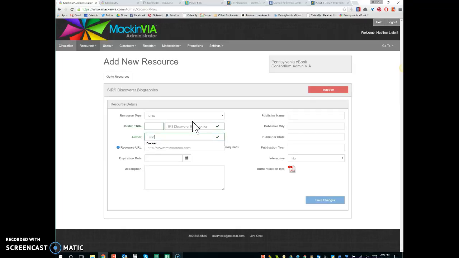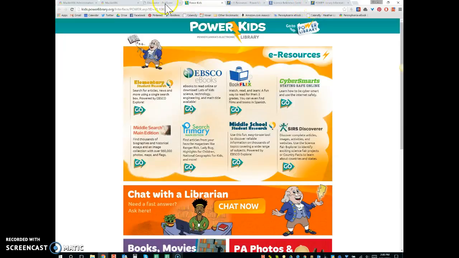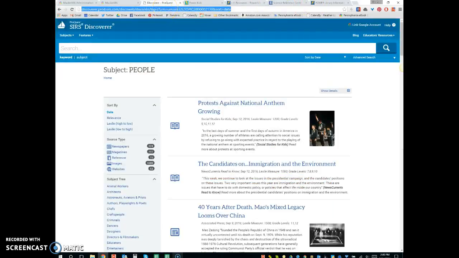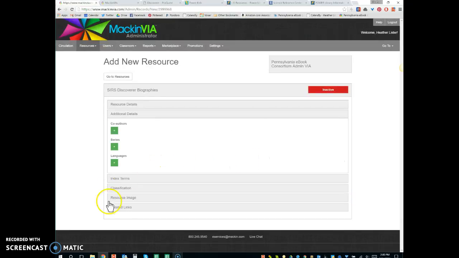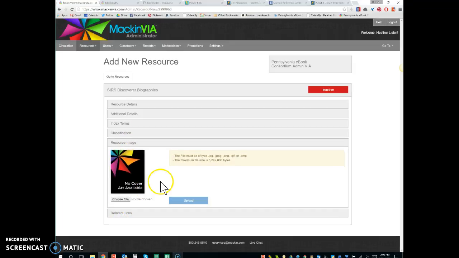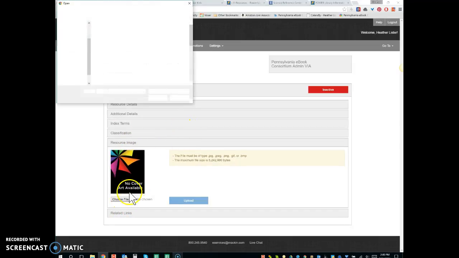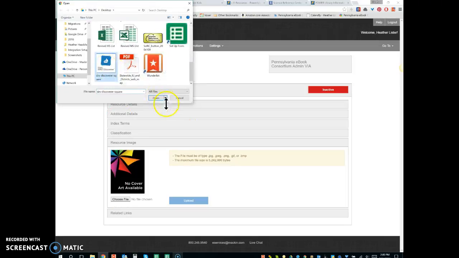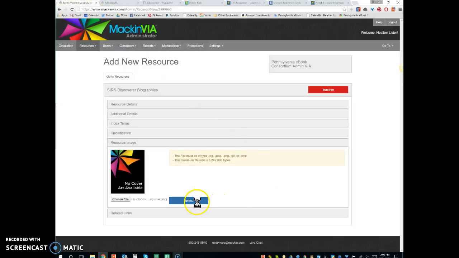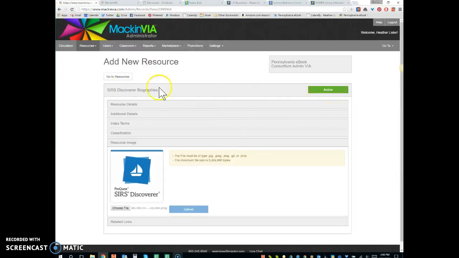This is actually, I guess this is a ProQuest database. I'm going to put in that URL. Oh, that's the wrong URL. I'm going to put in that URL. I'm going to save this. I can choose to either add the same image, or if you want, you can create a new image. Let's see if I have my SIRS Discover. I'll just add this icon, upload that, and then I am going to activate that.